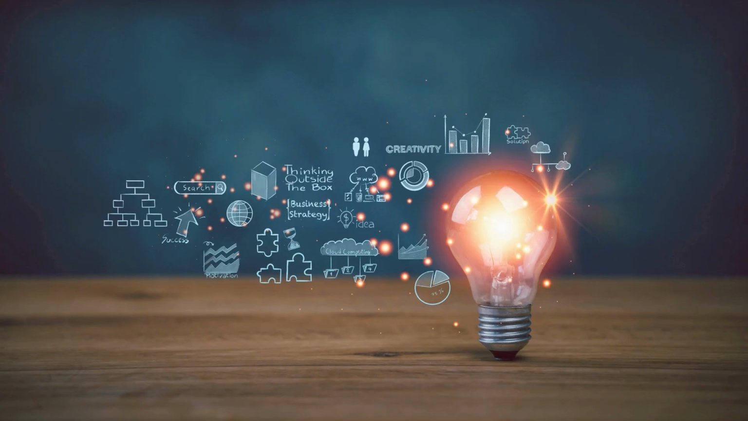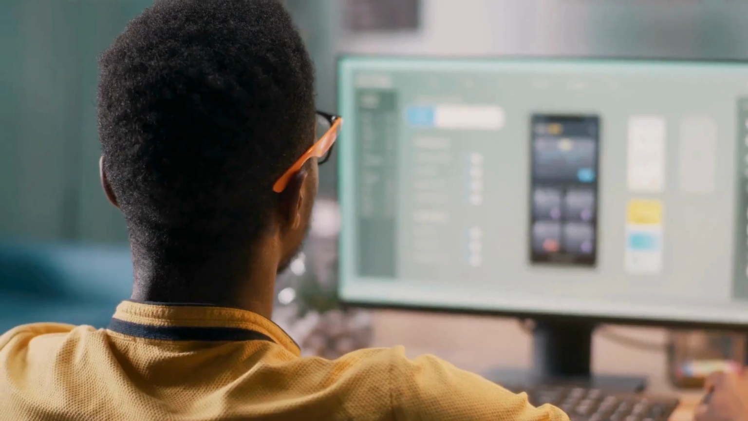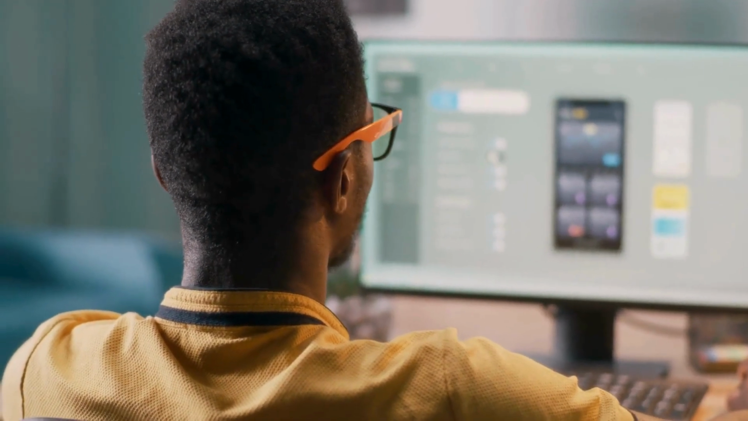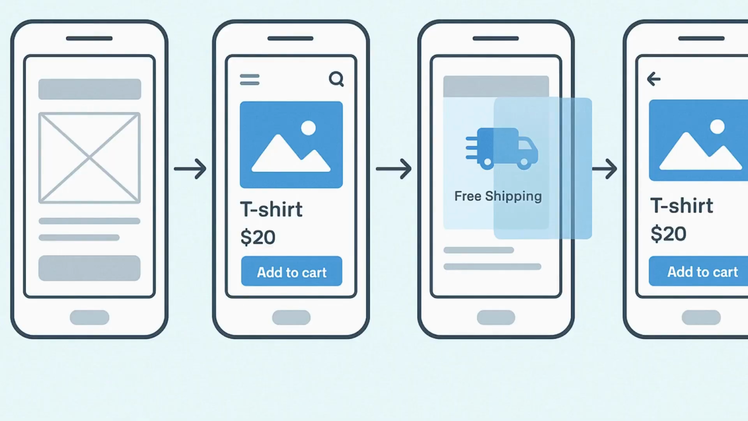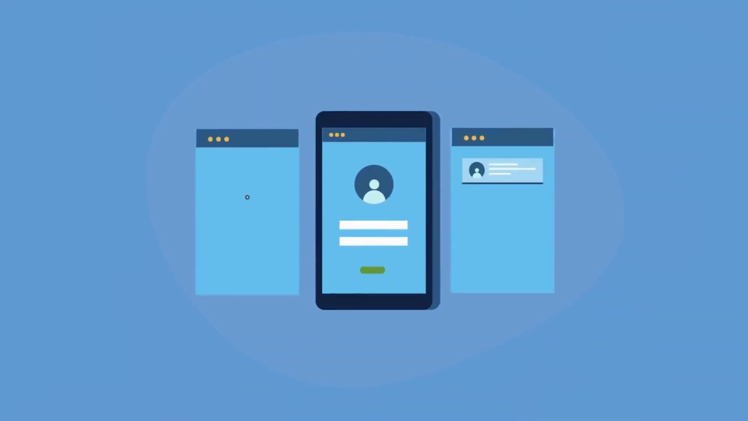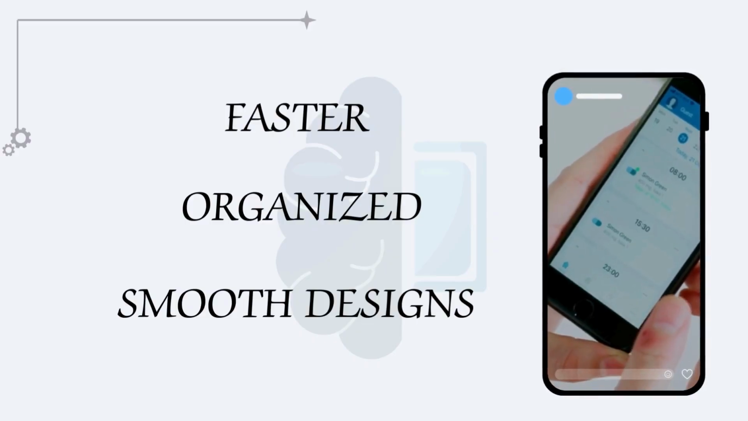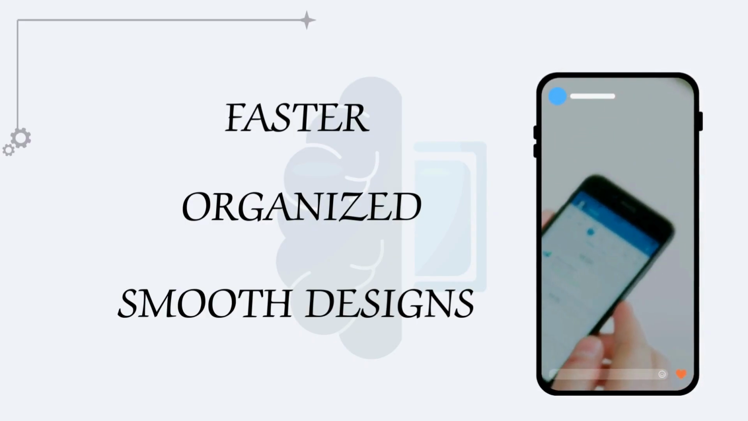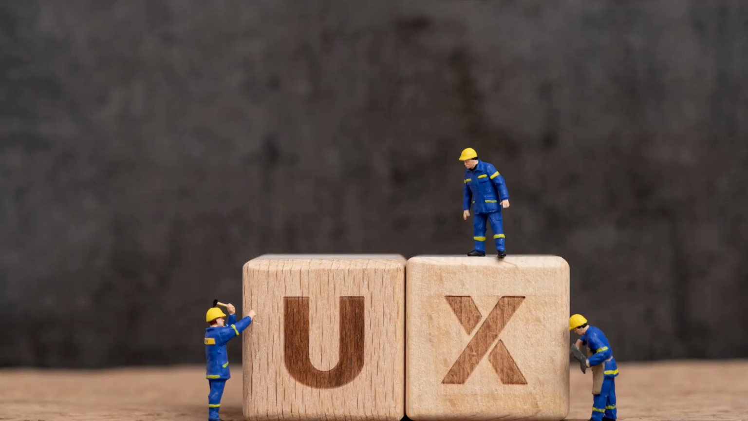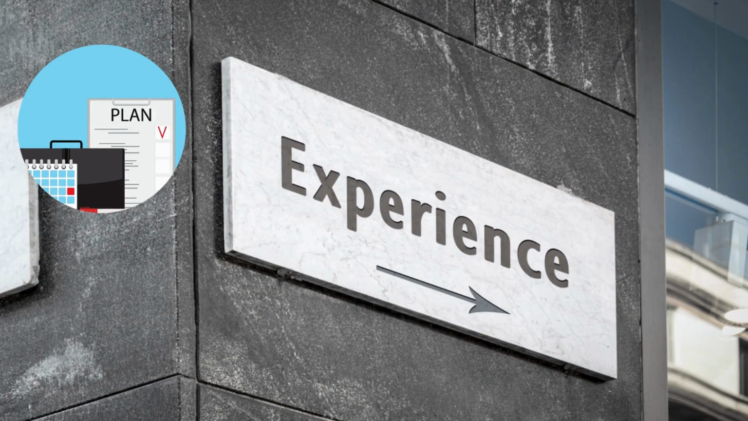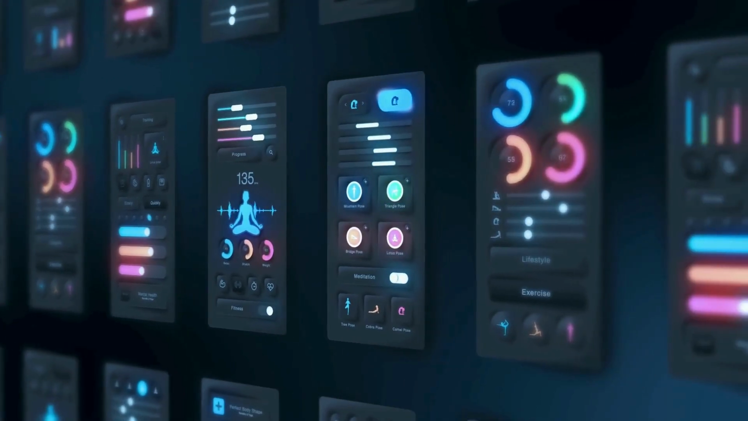It helps you to test ideas quickly, make fast changes, and ensure the structure feels clear before adding any UI styling. Good wireframes make the UI design process faster, smoother, and more organized. This step is still part of UX. It's all about planning the experience before making it look beautiful.